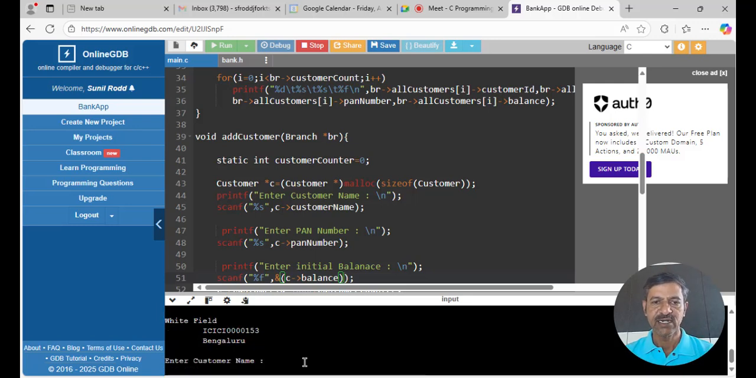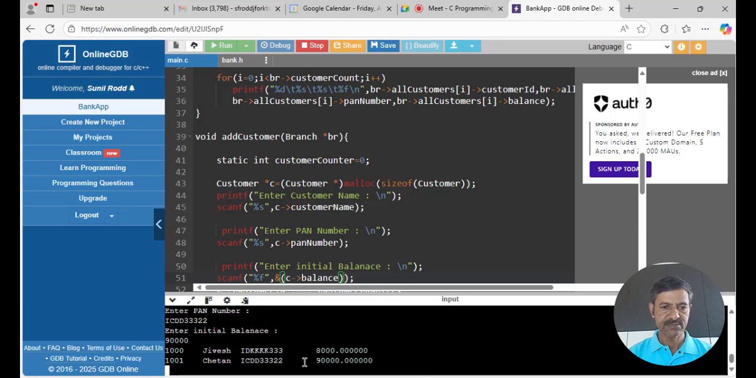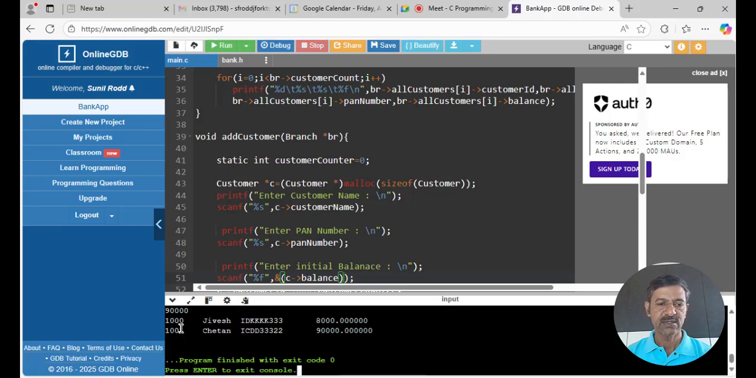Now I have extended this further so that once you add the branches, you can enter the customer also. So some name like customer, then his PAN number, some number like that. Initial balance some 8,000. Another customer, then PAN number, initial balance. Now you see there are two customers in that given branch.